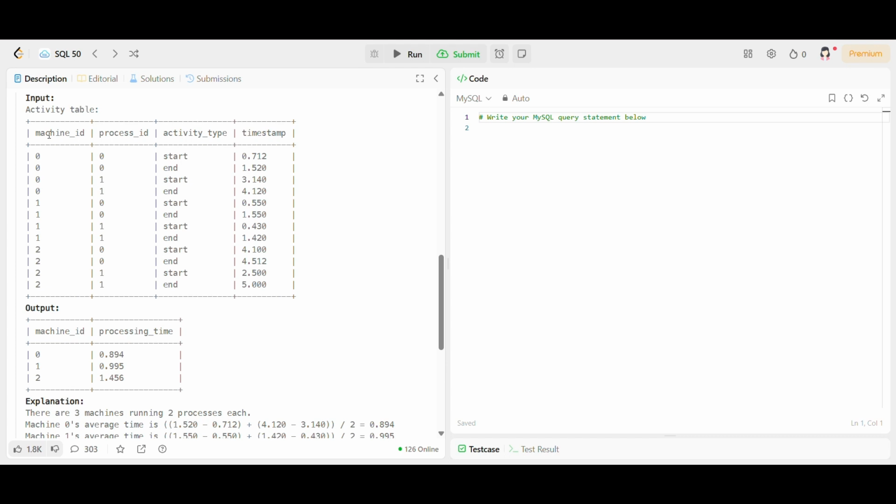That's the first step. After calculating the processing time of each process, you will calculate the average time taken by all the processes of each machine. That is, for machine ID 0, you have 2 processes, 0 and 1. In the next step, you will calculate the average value of process 0 and 1 of machine ID 0. So you will get only one value corresponding to machine ID 0. For machine ID 0, the average of the processing times of process 0 and process 1 will be calculated.